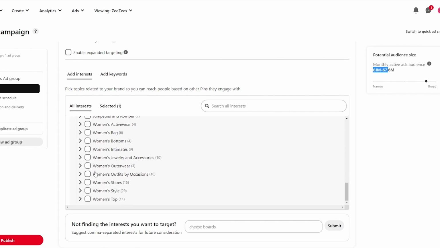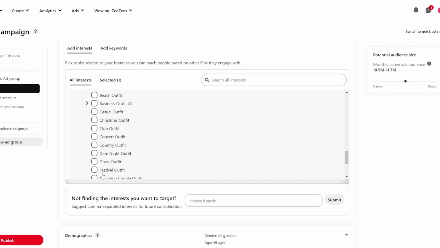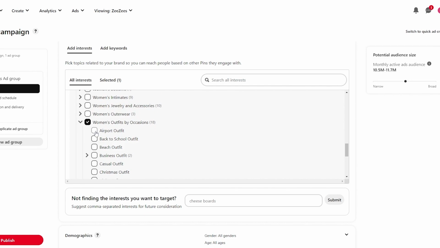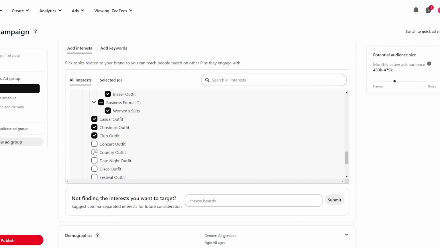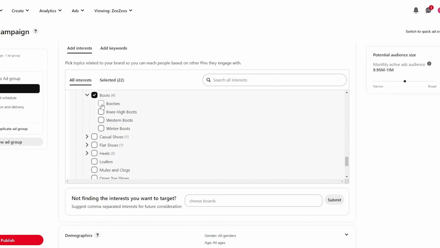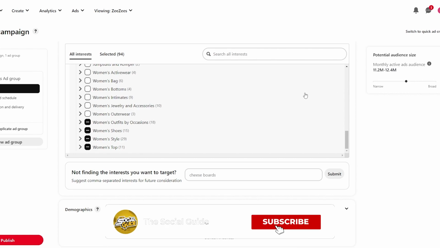So we would say that our audience is mostly women's outfits by occupations. I don't know what that is, but we're going to select all of them, or I don't know, because I am not sure. There are a lot of categories over here. Okay, there's even more categories within categories within categories. Okay, after selecting these few categories, we are now more narrower because we dropped down from 67 million to between 11.2 million and 12.4 million. So our reach has now been more narrower.